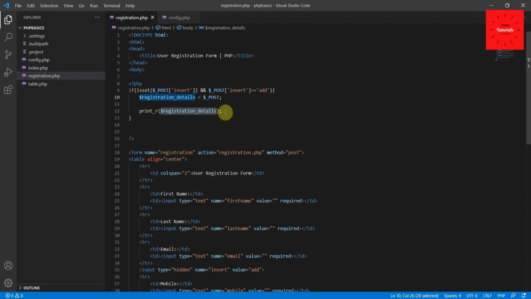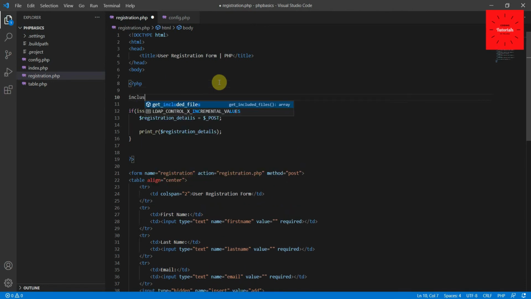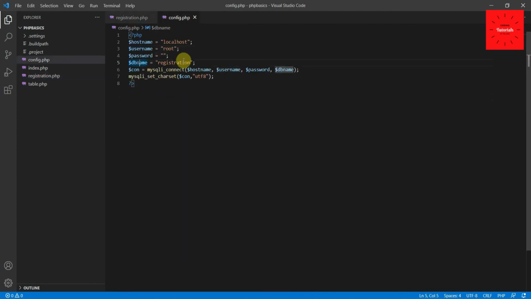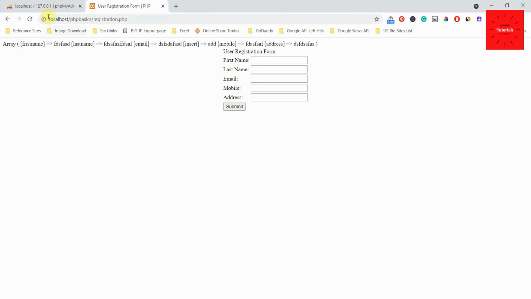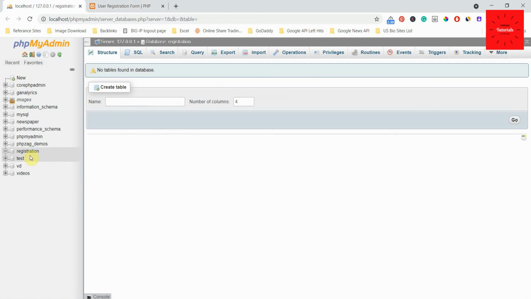Now we need to connect to the database using this config file. Let us include the file here: include config.php. We have included the file and we have given a database name called registration. Let us check if we have created it or not. There is no registration database here, so we will create a registration database. We have created it.